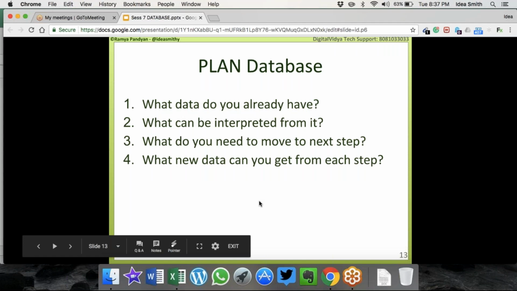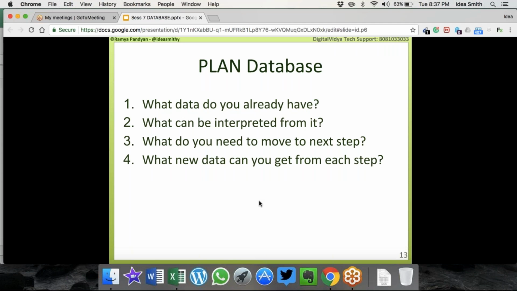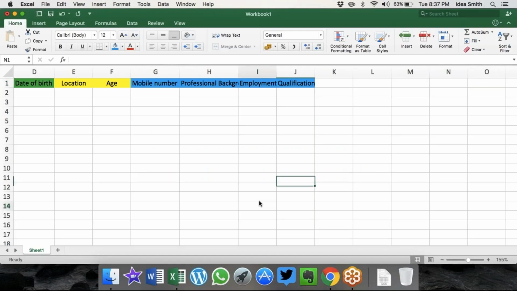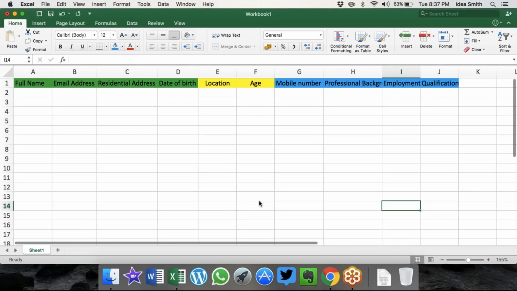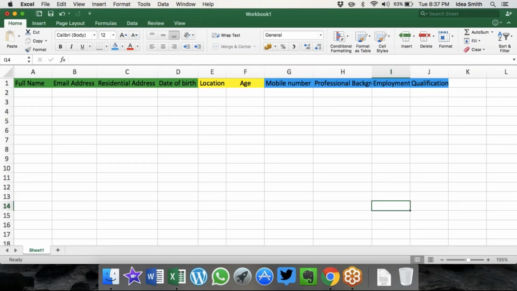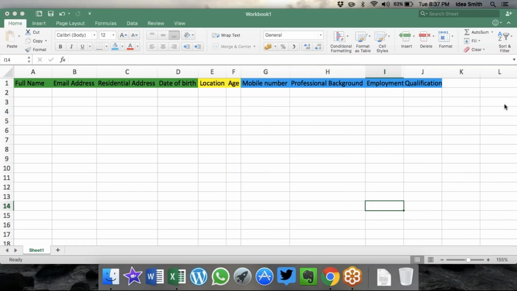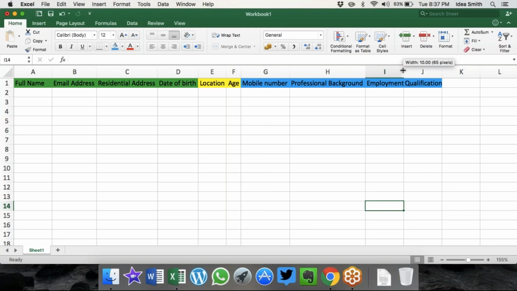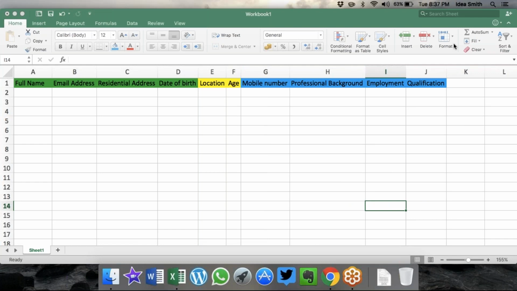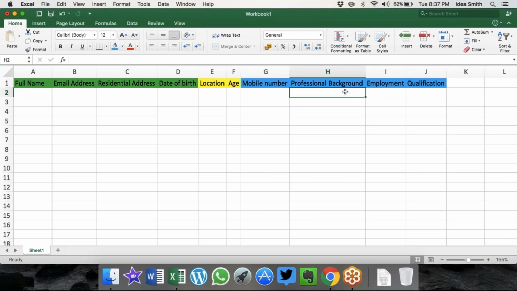What new data can you get? Is it possible for you to get this information from the next step? How can you get hold of this information? You can ask them to fill in further forms, but people are not always willing to fill in forms. We don't like filling forms, right? How many forms have you filled in the past year? In 2017, since 2017 began, how many forms do you remember filling? Not a lot, right? But are there other ways by which you can get this information?